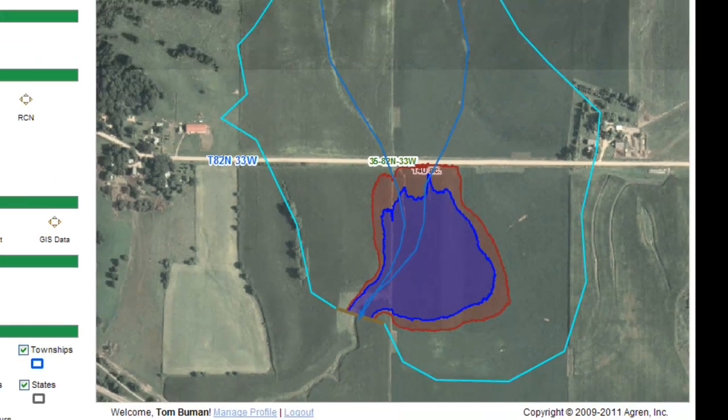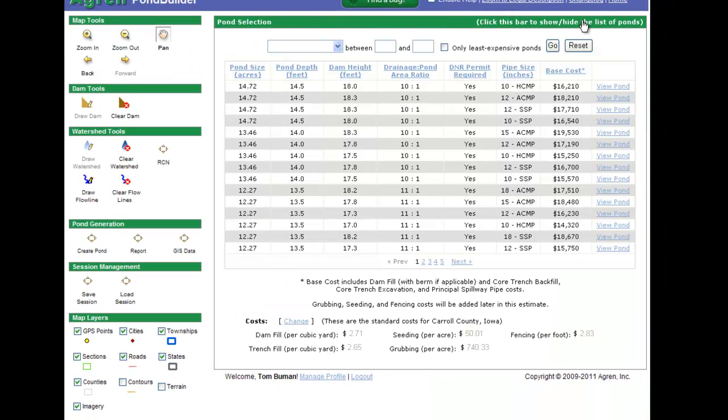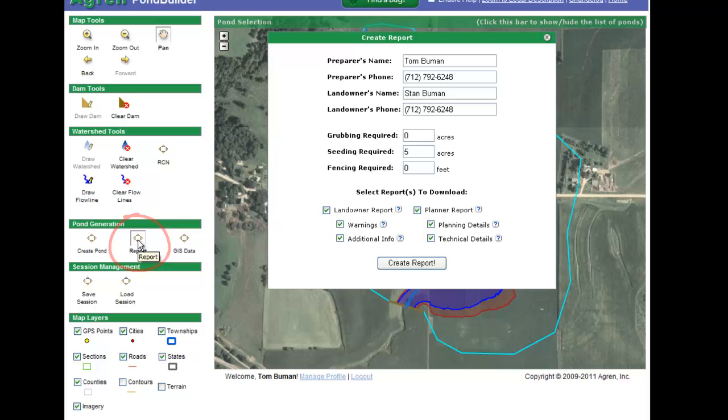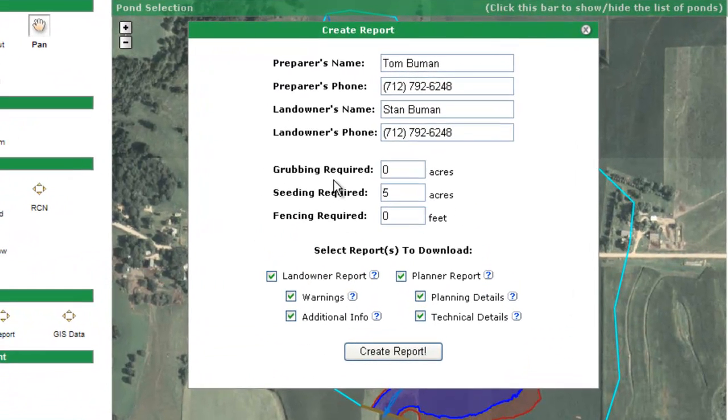I can reconsider it by going up to my green bar, clicking on it, and I get all my options again. I can choose a smaller pond, click on View Pond, and it would show me an aerial view. But for this example, I'm going to use this view, and I have several different options at this point in time. I can generate a report by clicking on my report icon.